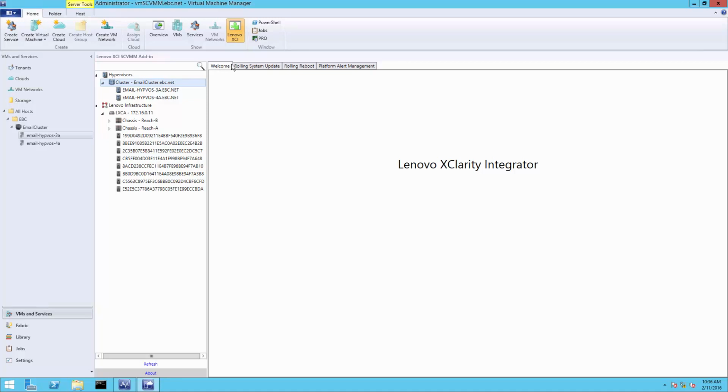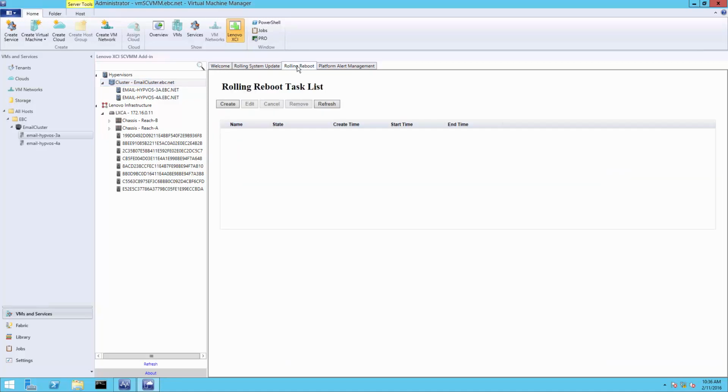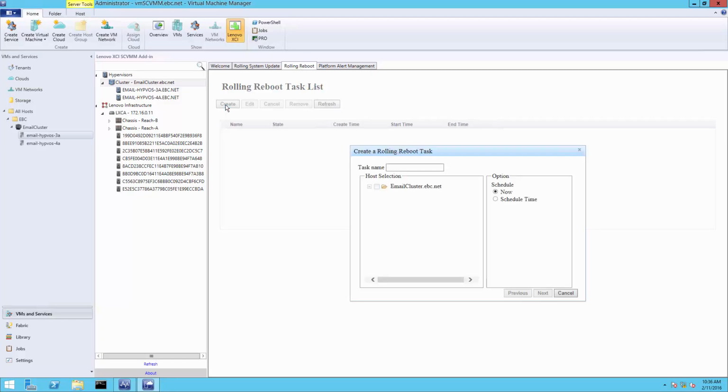Then I can simply come over here and select my cluster and select the rolling reboot function. The rolling reboot function is going to allow me now to create a task. So let's go ahead and do that. I'm going to create a task here, and I'm going to call this activate update. So the idea is that through the other window I showed a moment ago, I've decided what update I need. I've got that all queued up through the XClarity Administrator. And now I delayed activation, but now I want to activate it.